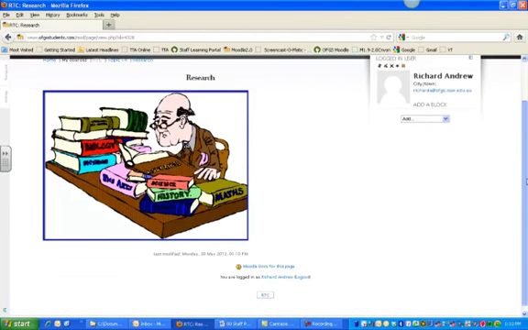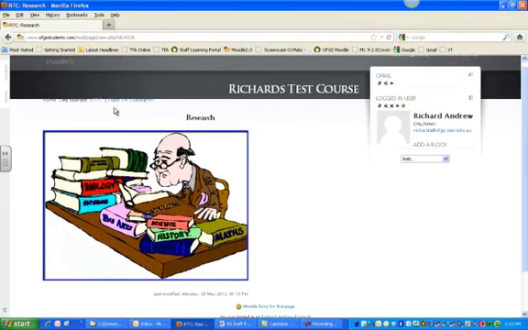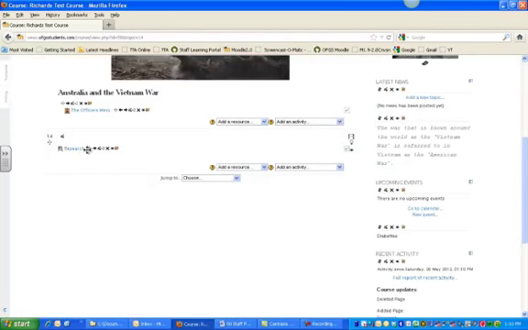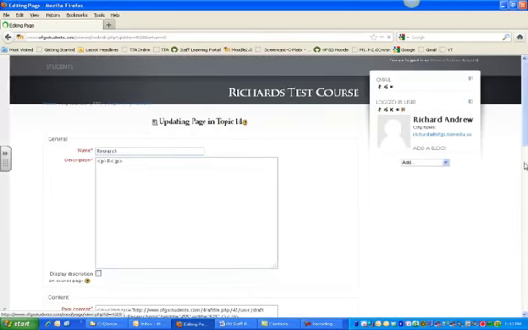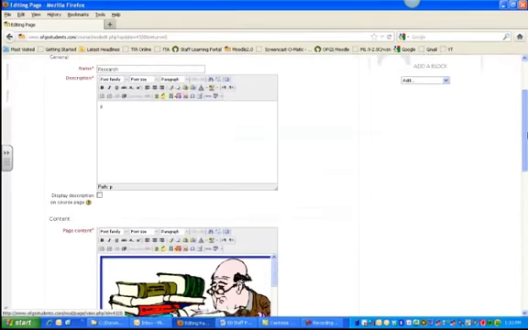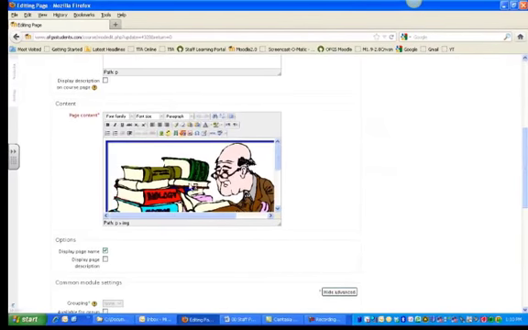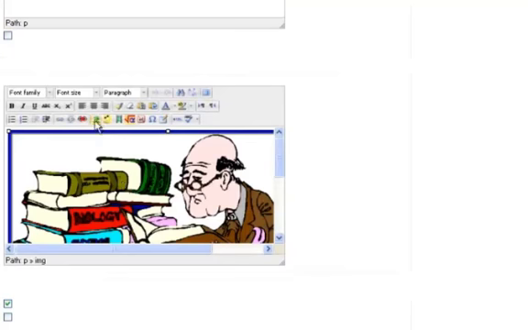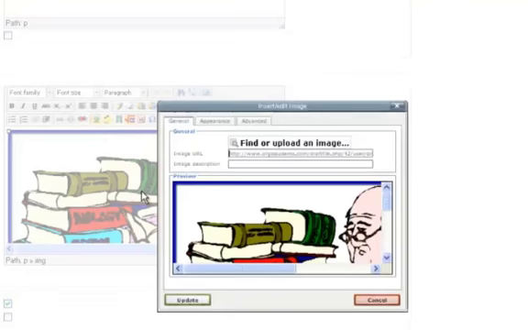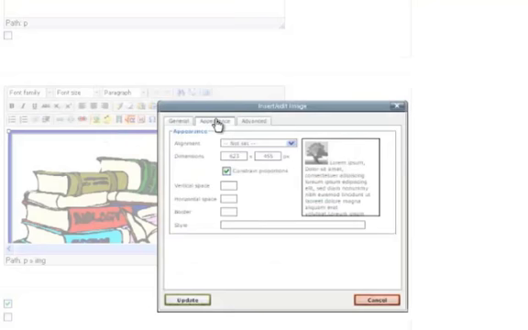Now let's say I actually want that a little bit smaller. So I'm not going to hit backspace. I'm going to go into my topic 14, and I'm going to edit the page. Remember, this is a page, but in here we've inserted an image into the page. Right, so to edit the size, highlight the image, go back into Edit Image, Appearance.